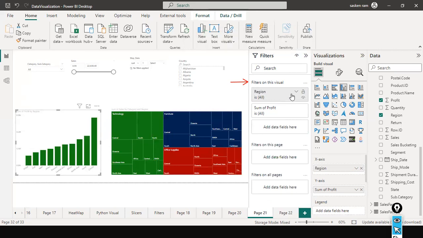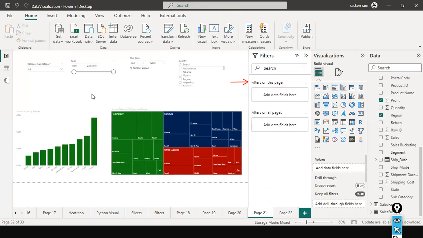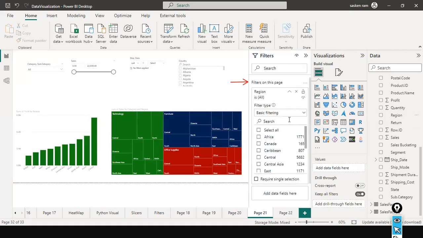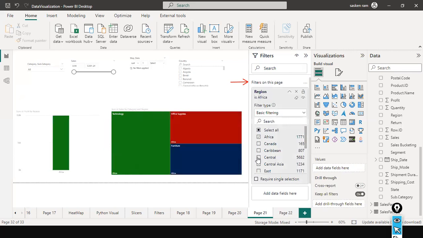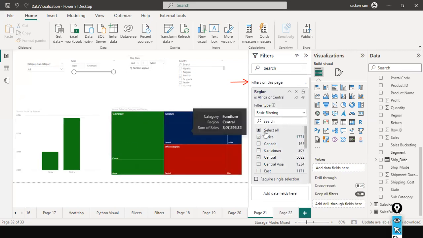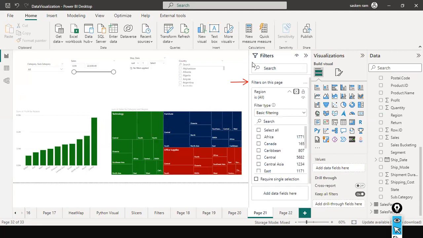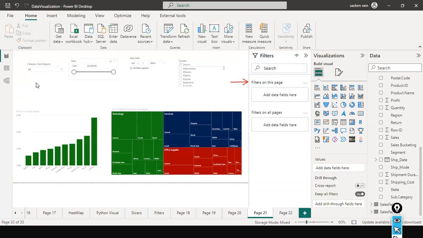So now you understood the filters on this visual. And apart from this, for example, if I unselect it here, we are left with only these two filters on this page: Add data region, same thing. For example, if I select the region and drop it here, if I select Africa and Canada, all the visuals are getting changed, right? That is how your page level filter works, like a slicer. When you select a specific value, it applies to all the visuals in the same page. The same thing is here.